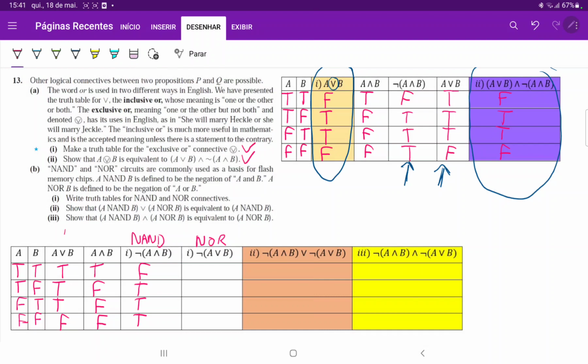For NOR, we are negating the third column, so we're negating the disjunction of A with B. Wherever we have true, we're going to put false. So that is false, false, and lastly, we have false, so the negation is true. All right, so we did item 1. We can put a little check mark there. Now let's do item 2.